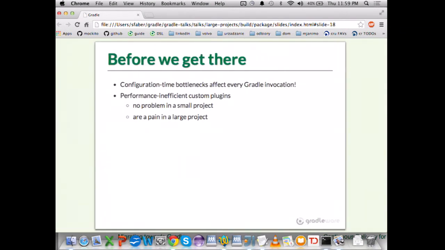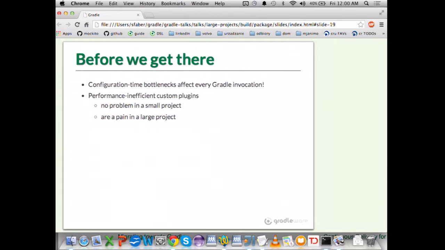Before we have all that configuration goodness, you need to ensure that you don't have any configuration bottlenecks. Inefficiencies that you add to your build scripts that affect configuration time basically affect every Gradle invocation. That's why it's important. One of the things that I'm also seeing is that there's no critical review of the plugins. They have inefficient configuration. They do too much stuff to configure the project, to add tasks. And in a large project, this adds up, and it's expensive.